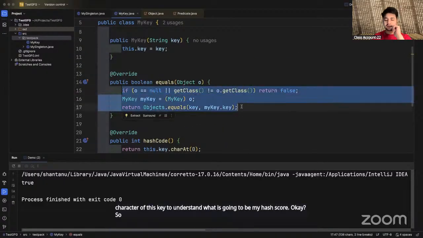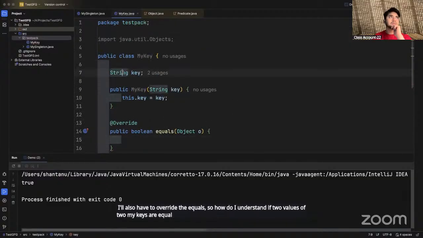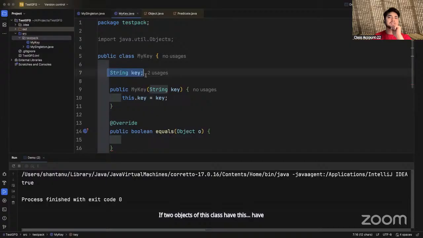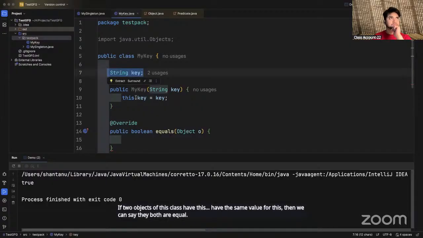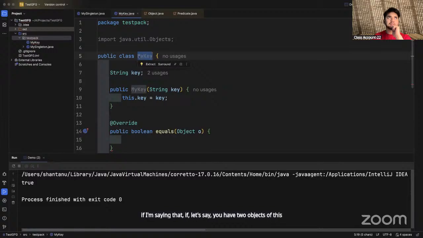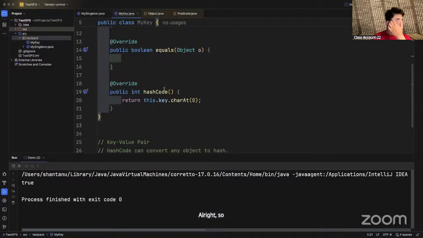Okay, so I'll also have to override the equals. So how do I understand if two values of two of my keys are equal? If two objects of this class have the same value for this, then we can say they both are equal. Not clear. So please explain once again. If let's say you have two objects of this class, my key A and my key B, right? And A dot key is equal to test and B dot key is also equal to test, then we can say that A is equal to B, right? Yes.